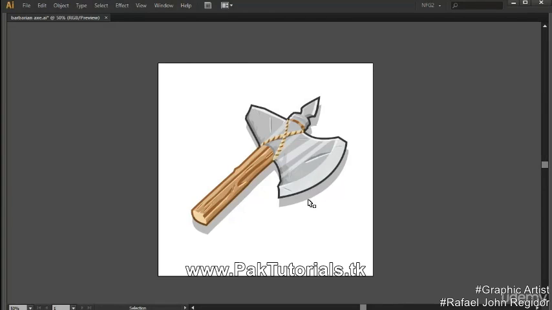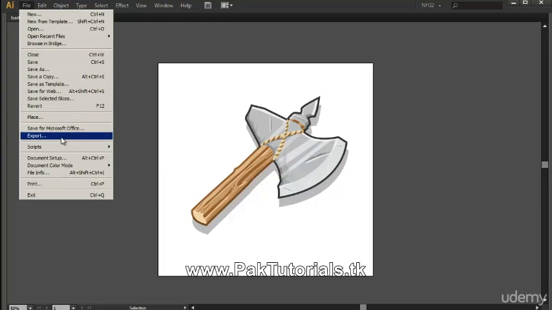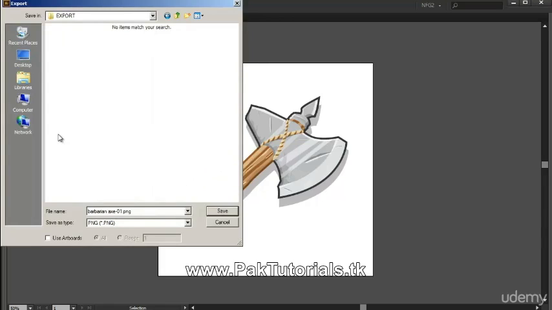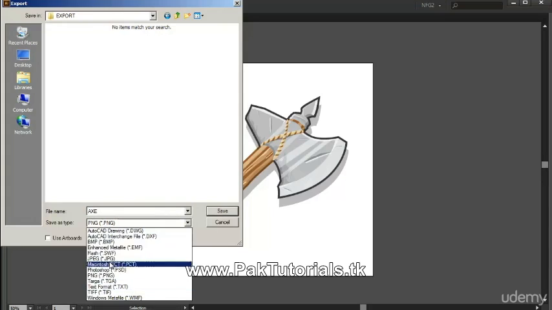So what we have right here is our finished barbarian axe, and we're gonna export this into an image. So the first thing you can do is go to File, Export, and as you can see I've already created a folder where I want to export my image. So I'm just gonna name it axe, and for the save as type, you can see that there's a lot of options here, so just choose PNG because that is a widely used format, especially for mobile game art.